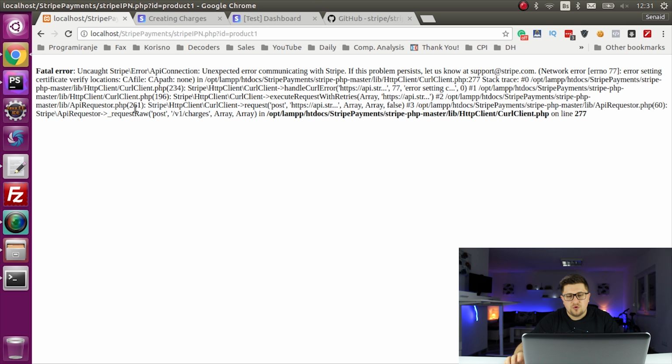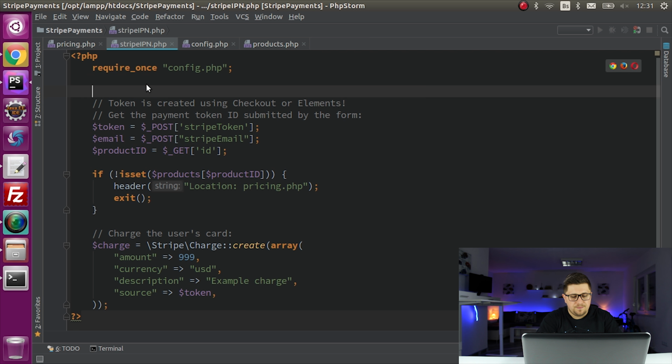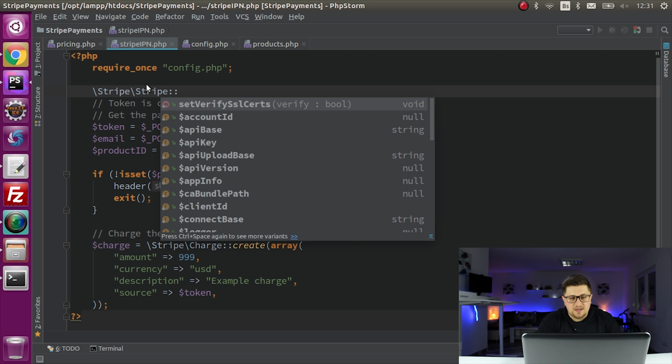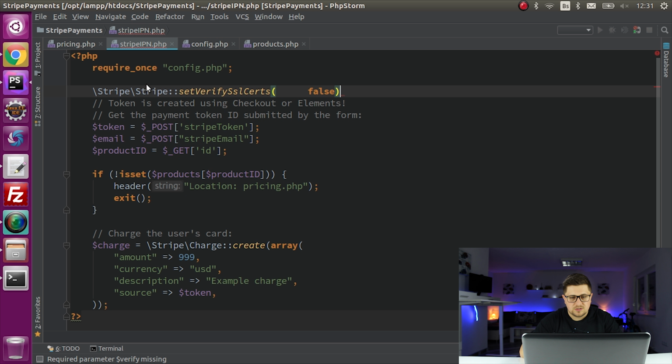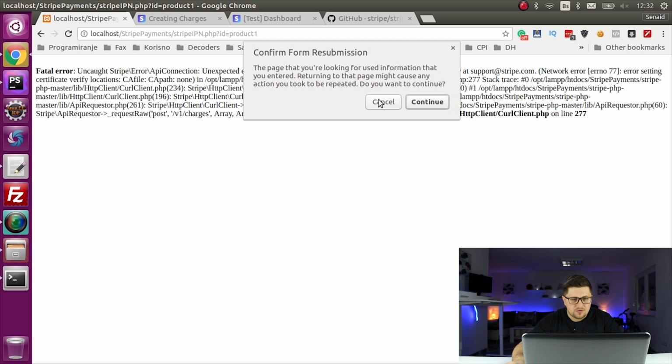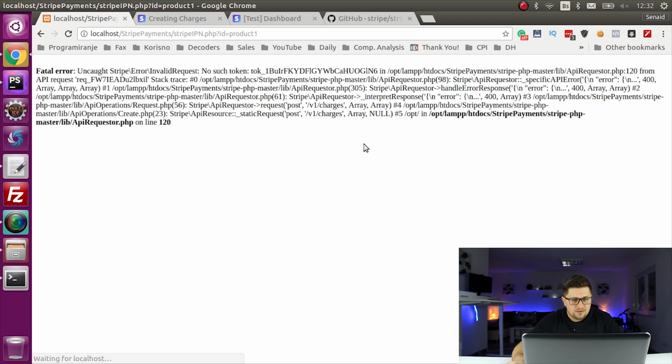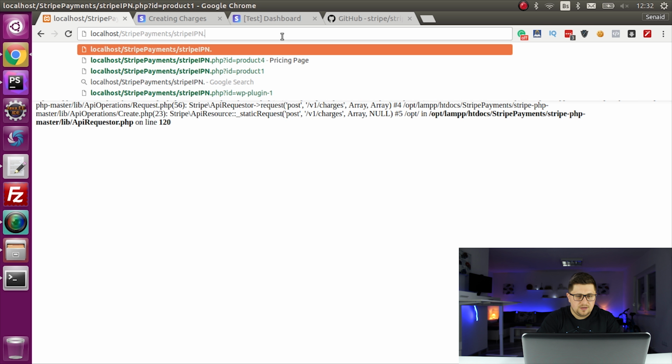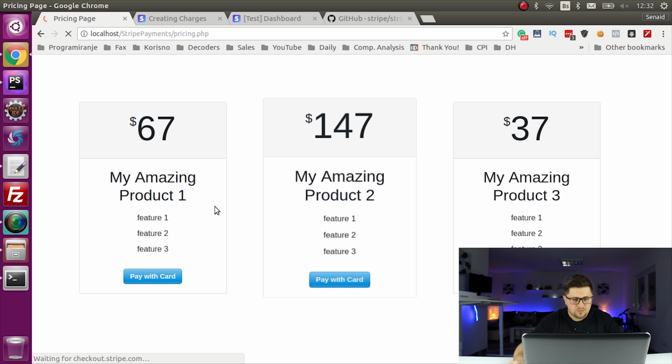So the easy fix while you are working on localhost is to go here in the Stripe API and just set SSL certificates to false. This means that we force the Stripe API to work without SSL. Okay, and after this, let's make a test. I will hit refresh, continue, and what is the problem? It says no such token. So that's okay. Let's try again. So I'll try to purchase this one.